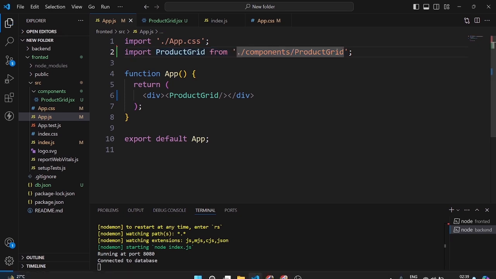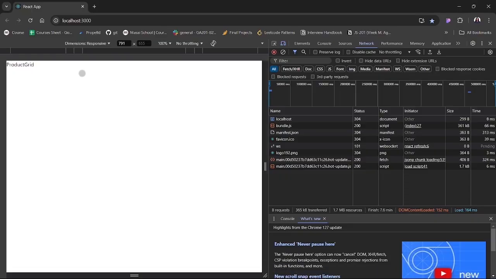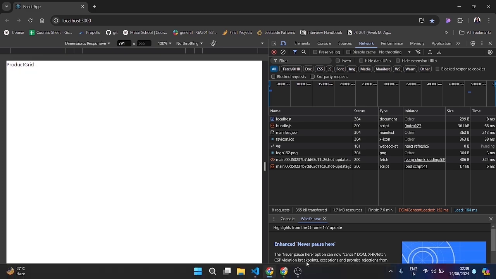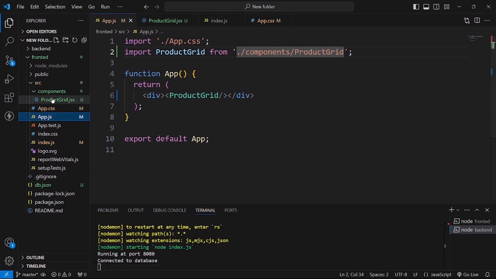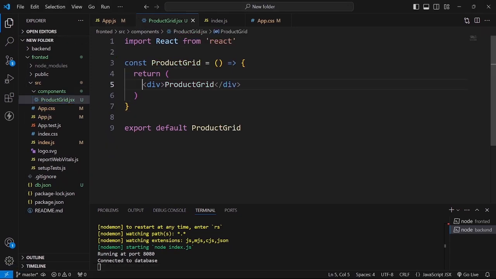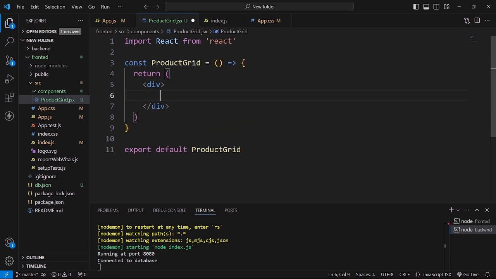Just save this file and we shall go inside our front-end application. Now you can see that in place of my name, product grid is showing. It is showing because here inside this div tag, this product grid is written. Now we can write anything, and yes, we will not write this, we will write something else.